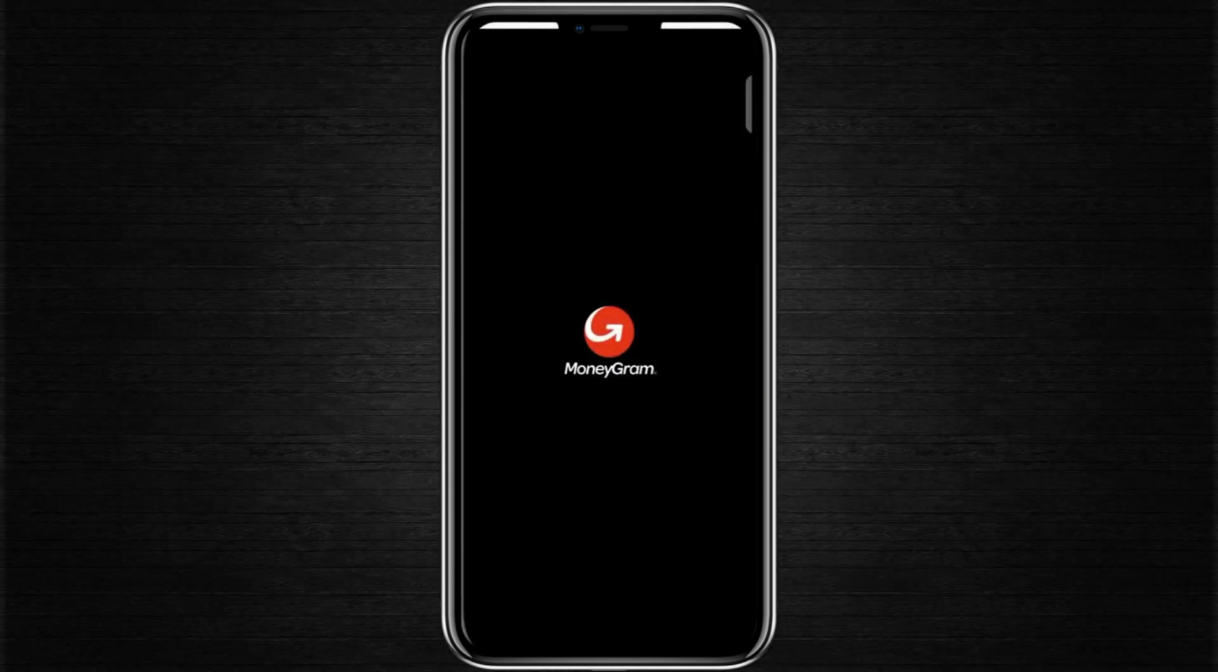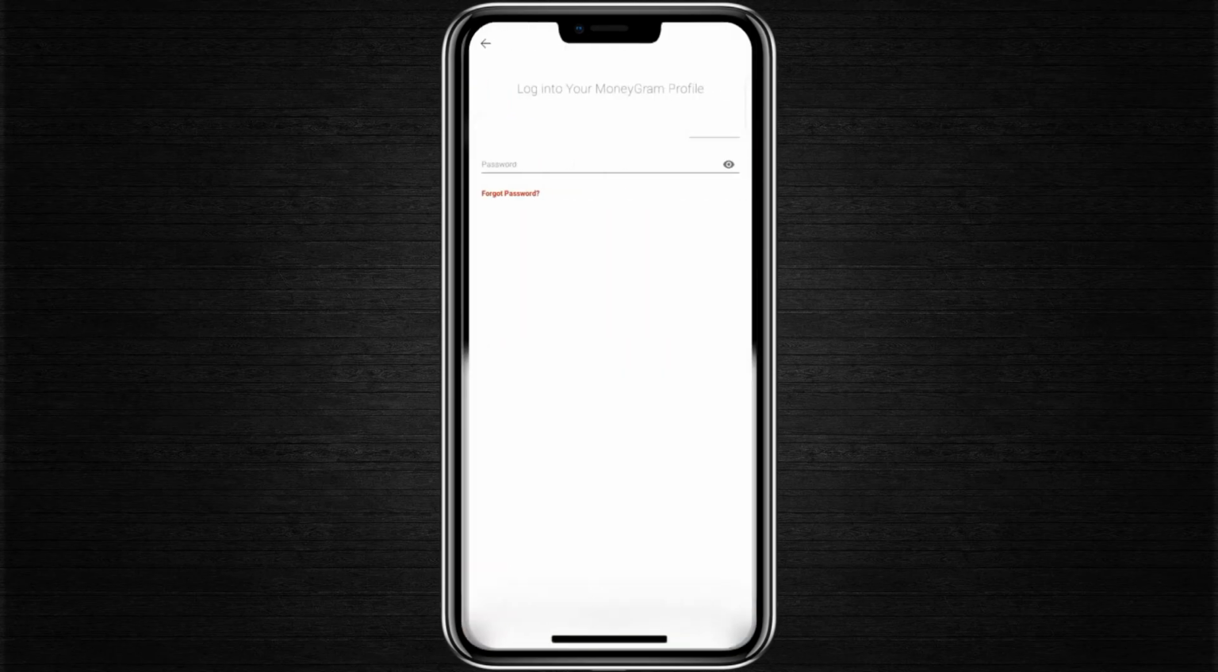Hello everyone, in this guide I will show you how to use MoneyGram to send money online. First, open the MoneyGram app on your device. If you already have an account, tap on the login option and enter your email address and password. If you do not yet have an account, tap sign up and follow the steps to create one.